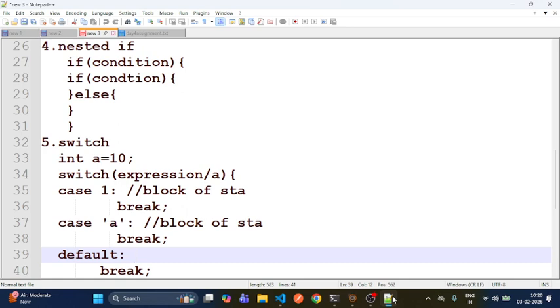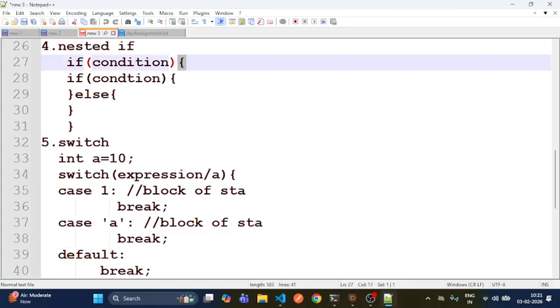Today we start with the nested if condition. How can we implement it, and what is the scenario when we deal with this? Nested if is nothing but writing one if condition inside a block. Here, a block is the statements you write between an open curly brace and a close curly brace. This we call a block.